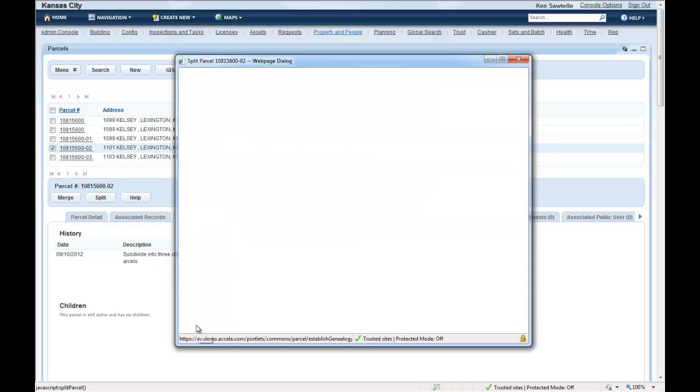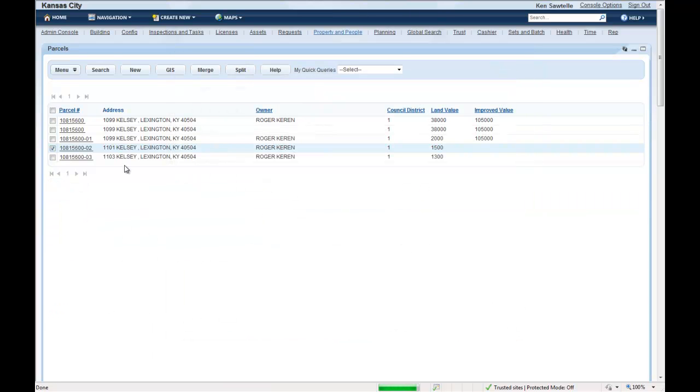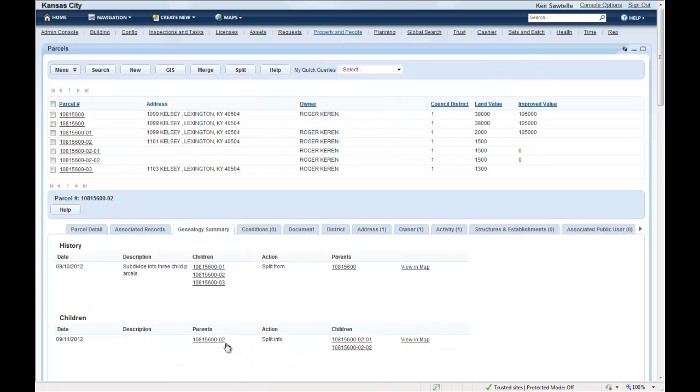Now of course this is just an example, but to give you an idea, here we are. The parcel split has been completed. We have 2 new parcels, and we can move in confidence that our records and all our information has been moved just like we'd expect.